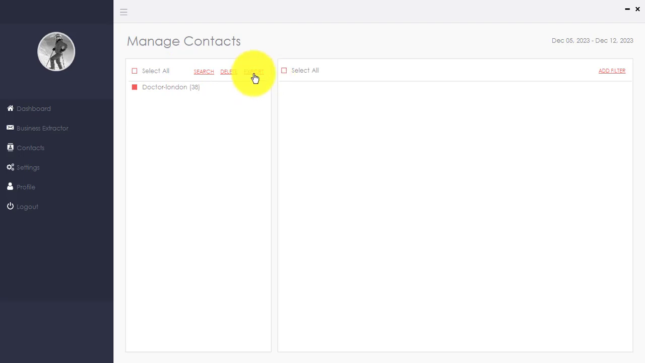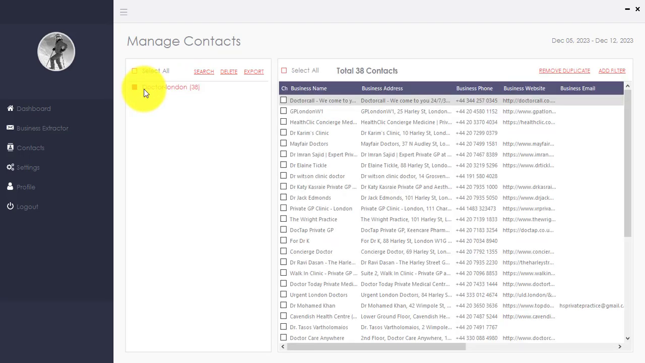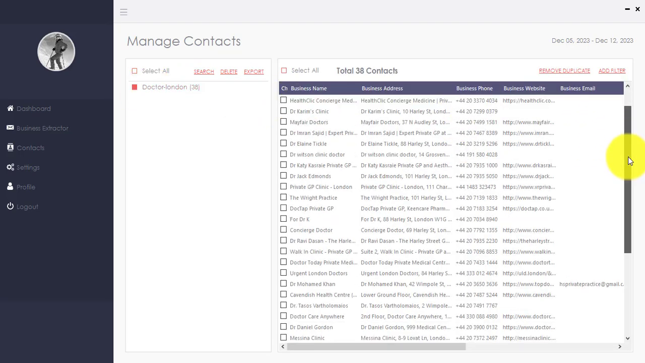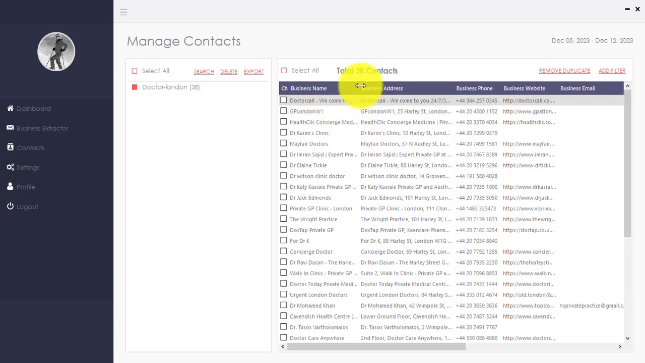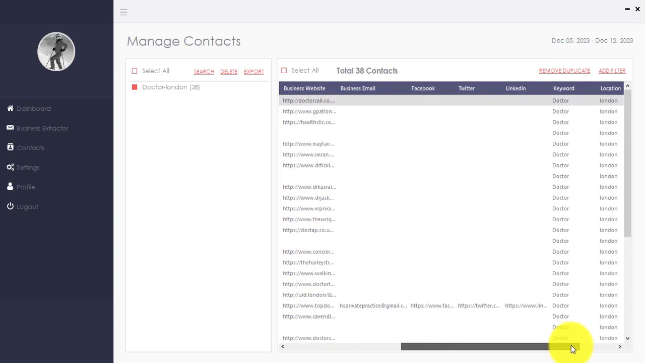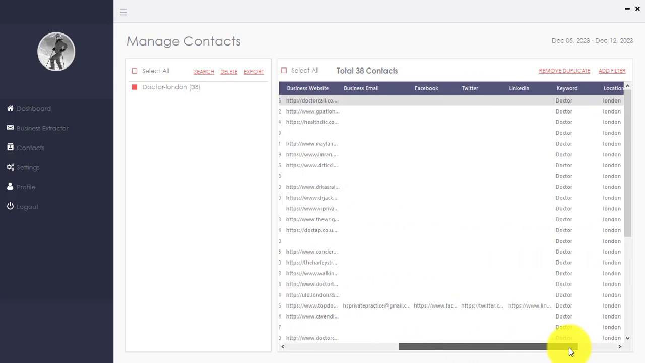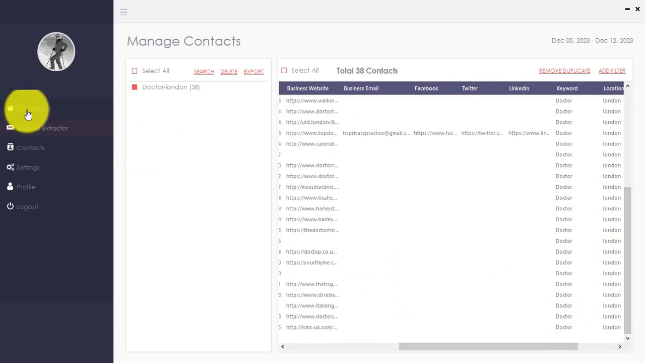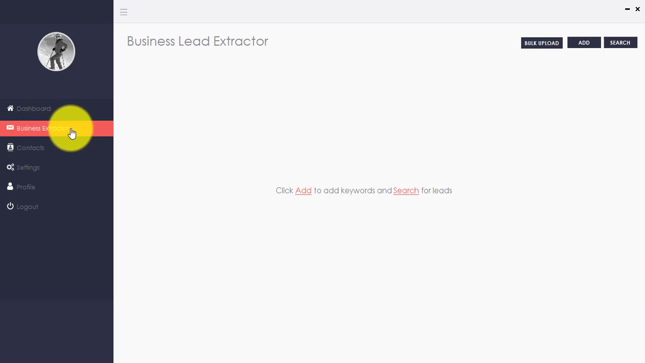So if I want to see their data, I'm going to select the data I want, then click on search. You can see it's able to give me the names, the business address, the phone number, even their website, and also their email. And it will also provide the Facebook and Twitter links of some, if it's able to get them.